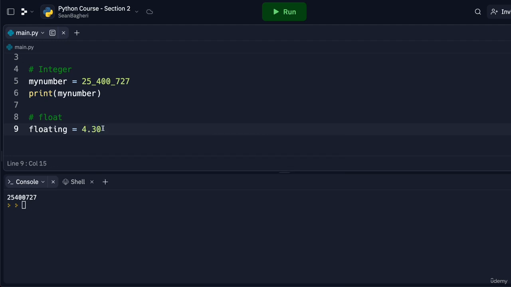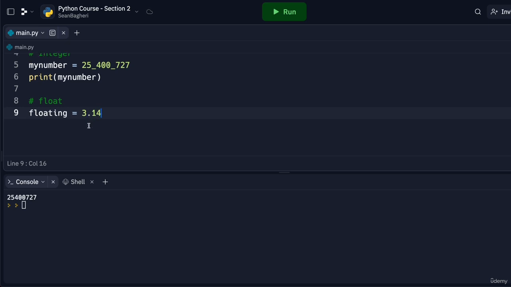And that's how you define it. For example, the number pi, which is 3.14, is a float, right? If you think about it, that is a floating number.